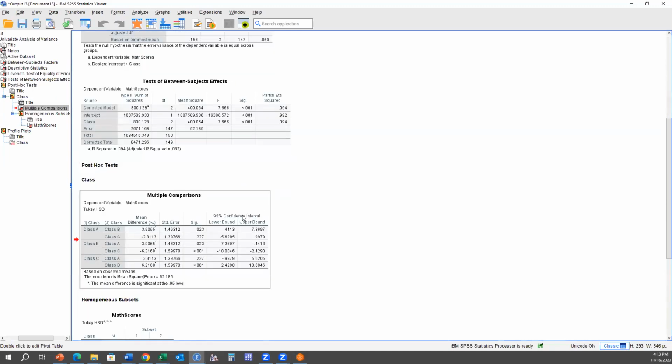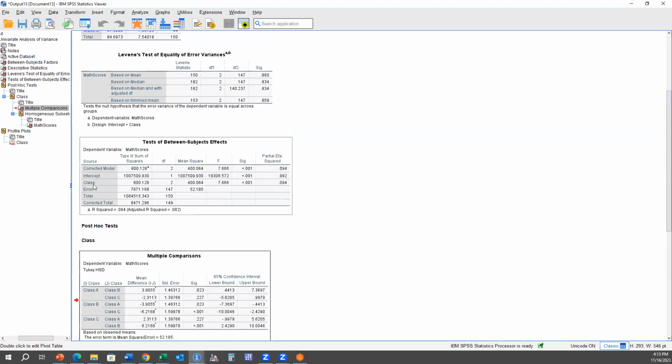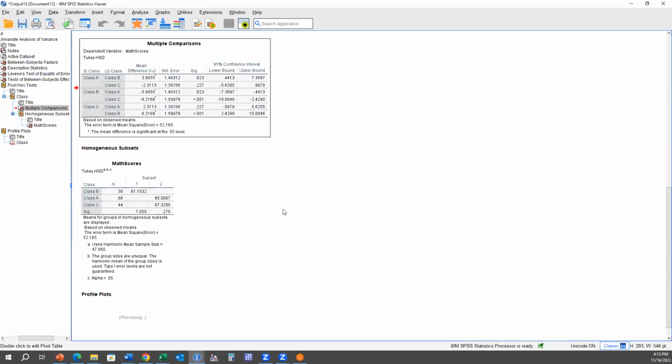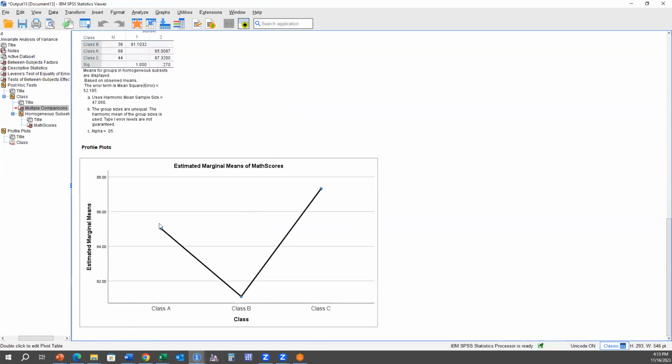Okay, so what did we see altogether? That we do have a significant main effect, as it's called, a main effect of class. The post hoc comparisons showed us that A and B were significantly different and B and C were significantly different. However, class A to class C did not demonstrate a significant difference. Okay, and then you scroll down here and you can get a visual of how each class scored.